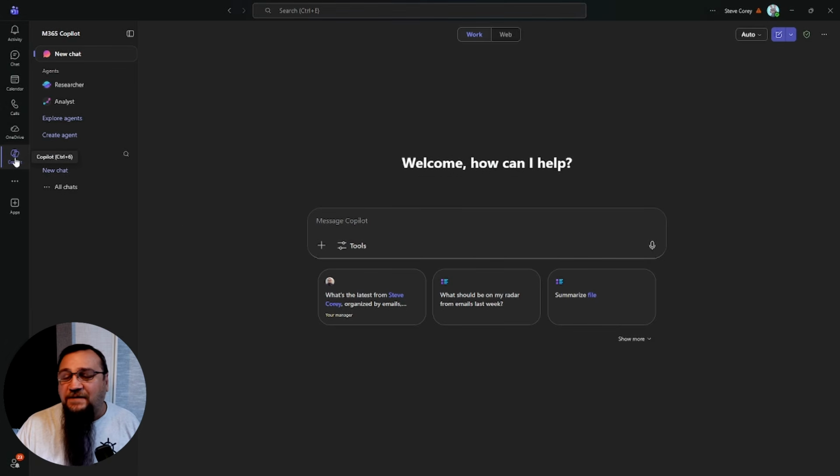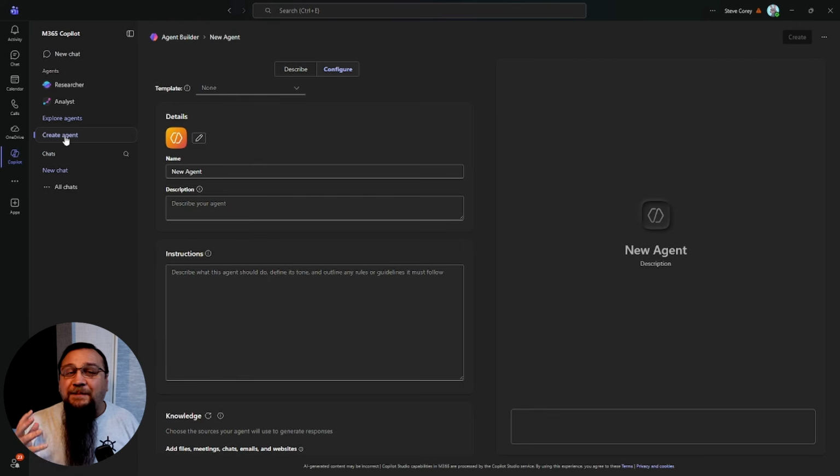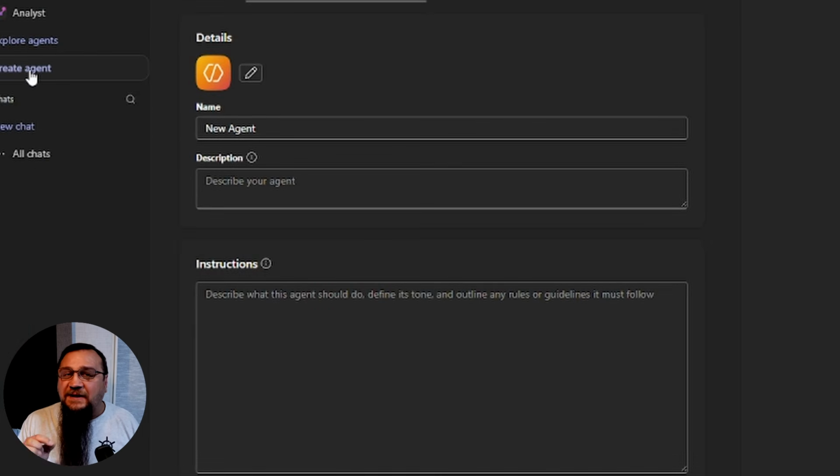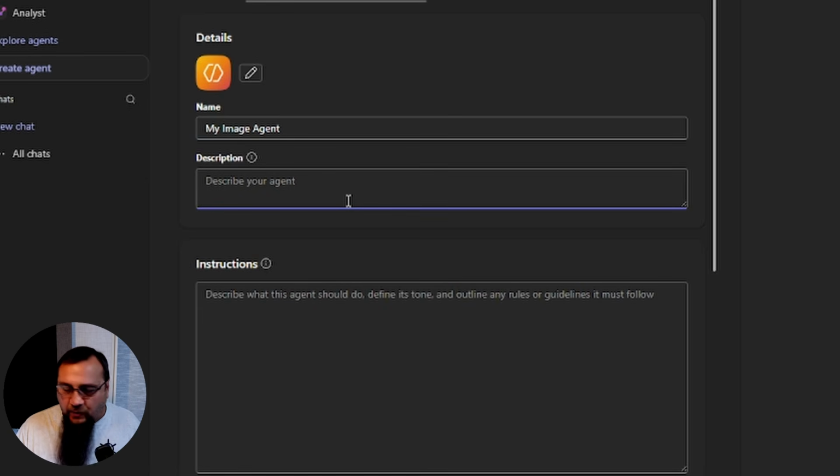So I'm going to close this out, and we're going to switch over to Teams, where I'm inside the M365 Copilot app. What we're going to do here is click on the Create Agent button. This is going to take us into Copilot Studio Lite so that we can build out this really powerful yet really simple agent. Let's give it a good name. Let's call this My Image Agent. And we can give it a description. This is going to be useful probably later on down the road, but we have to put in something. So this agent creates visuals based on document data.